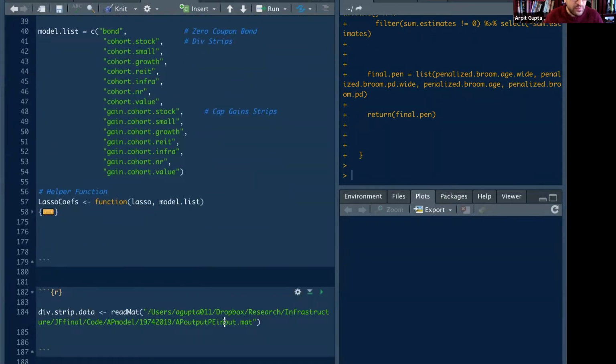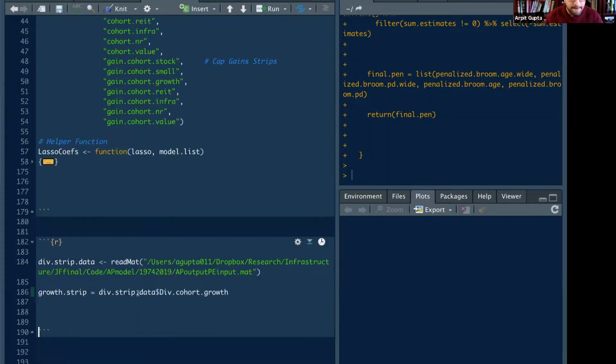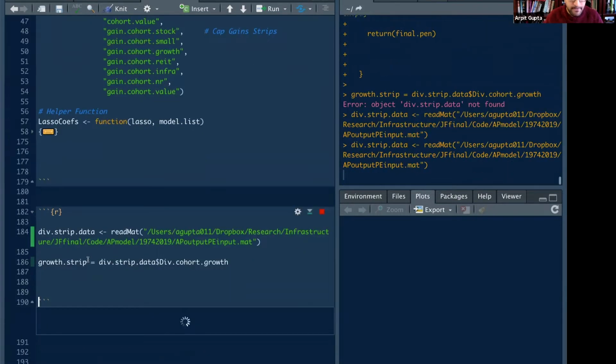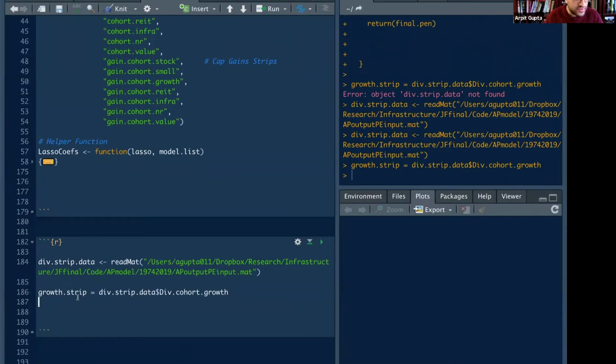So this is going to be a matrix that's accessible on our GitHub page that is going to collect together all of our different dividend and capital gain strips for a variety of different factors. And so we're going to start off with the growth dividend strip. So that's going to be here. It's going to be from this data set. This is going to be the data set here. So I'll just take a look at what we have.